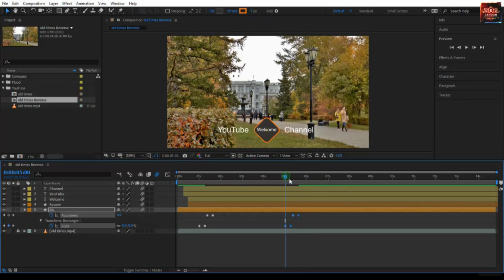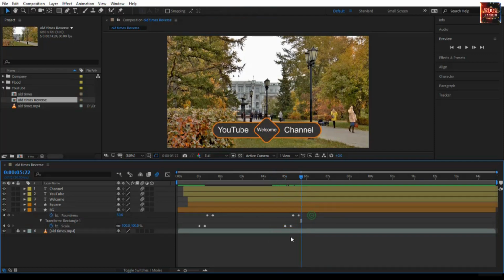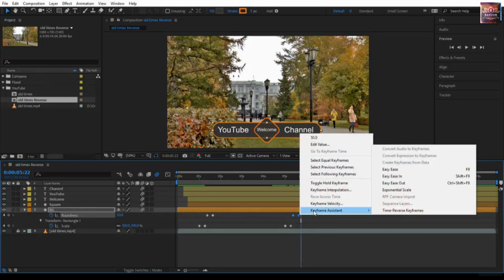But notice what happened here. Nothing has happened. It has been recreated. Actually, we just duplicated the keyframes. Fine? Now we need to reverse them. To reverse them is very easy. You can select 2 keyframes like this, right click, and say Keyframe Assistant, and here you have Time Reverse Keyframes. Notice you're reversing the time of the keyframes.